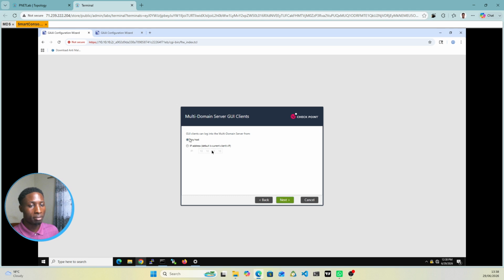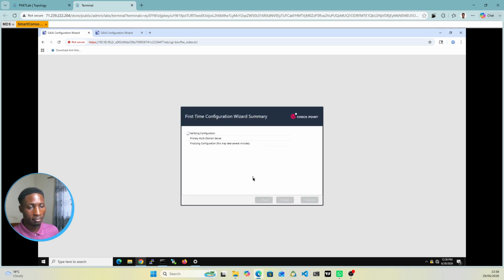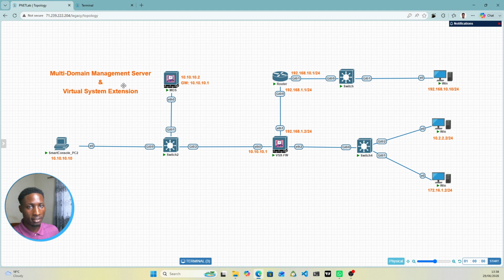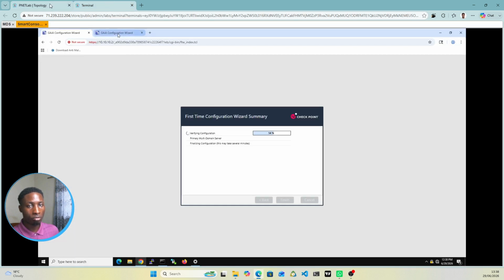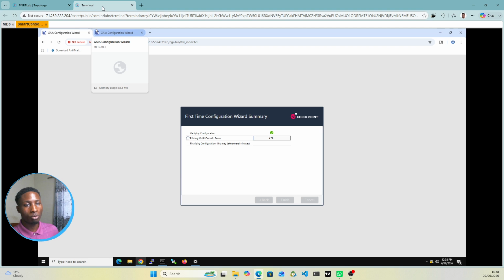Here, any host can be able to get GUI client access. We'll just take yes and use any Gaia administrator. But in a production environment, you want to make this as tight as possible. But we'll just leave this the way it is for now. From here, we'll take finish so that it can be installed and be ready for us. We'll take yes here. So this is our MDS server setup. That's already going through. The next thing is we need to go to set up our first time installation wizard for our VSX firewall. So that's what we are going to do.